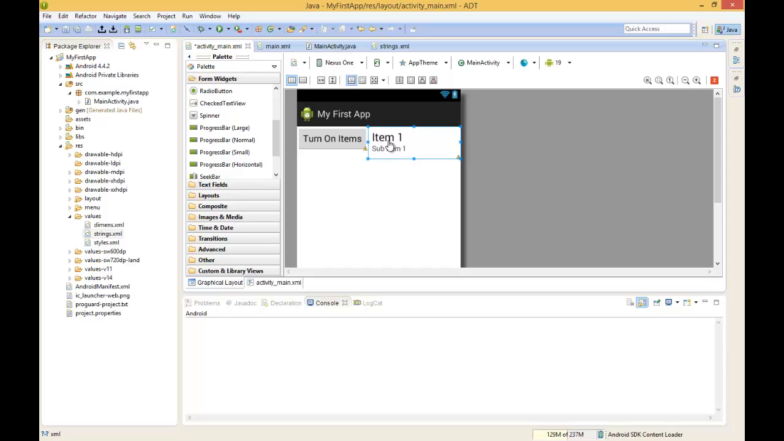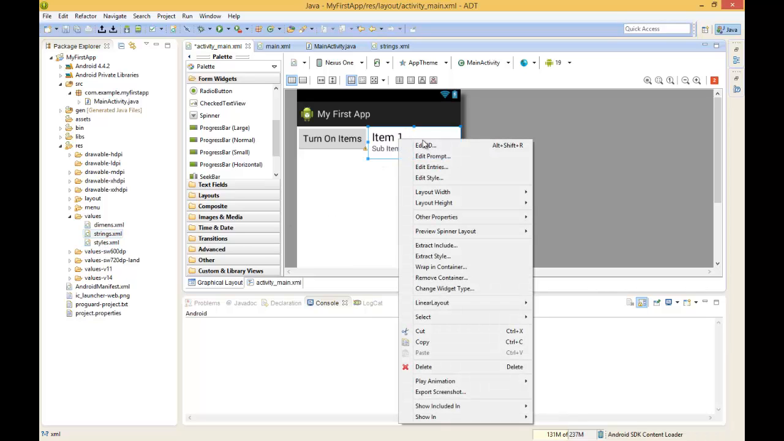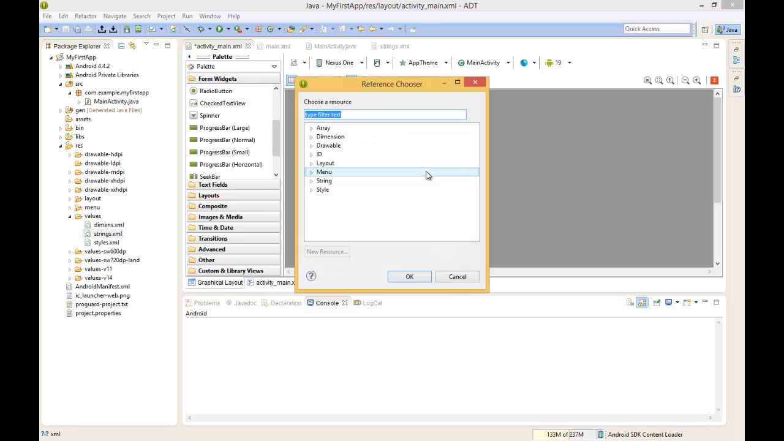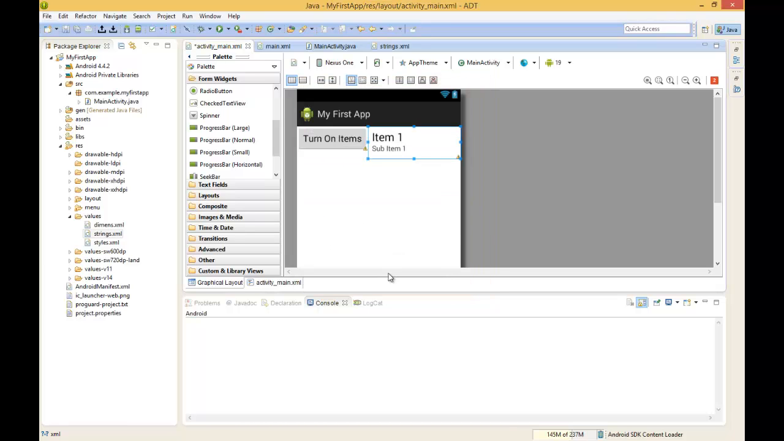Now, what we have to do is make sure the items that we put in our array show up in the spinner. The way I do that is I right click and I just edit entries. Under entries, I can go to array, and spinner entries is there. I choose spinner entries, and bingo, I'm done.